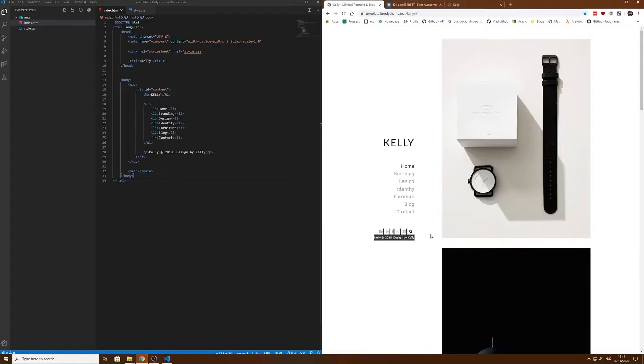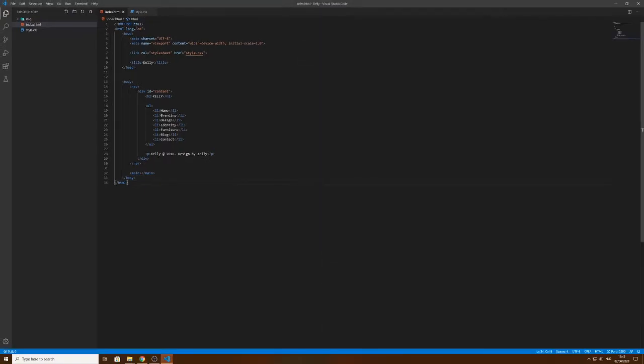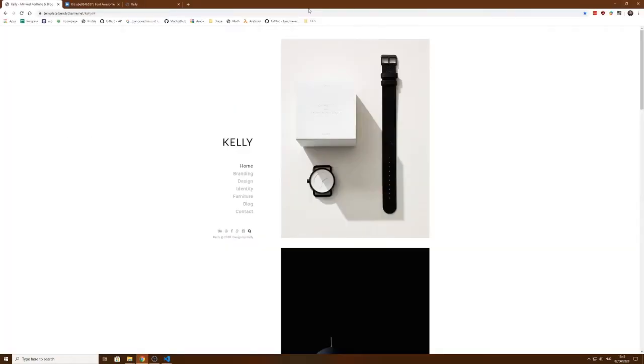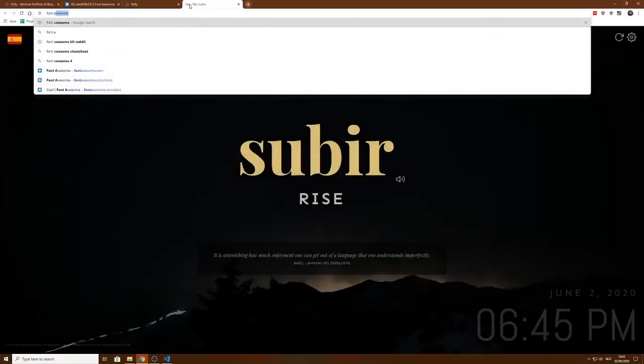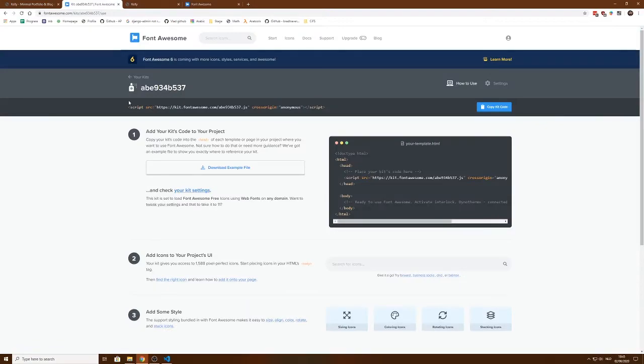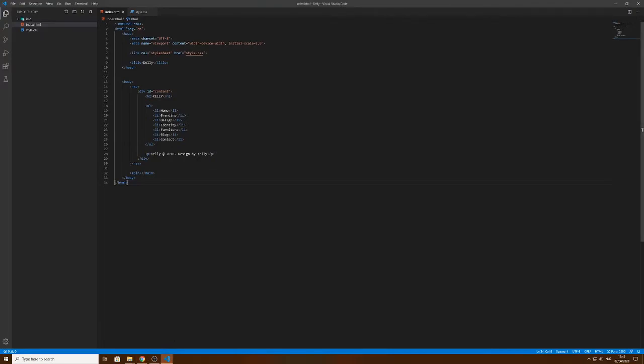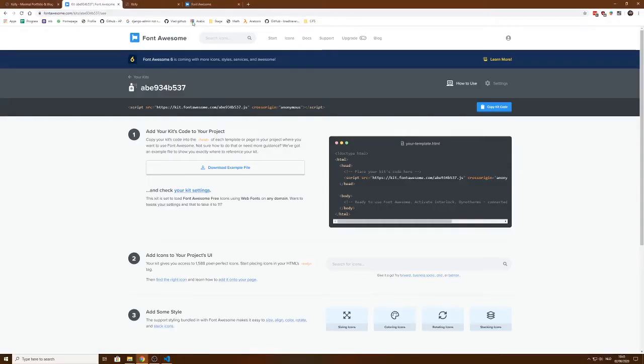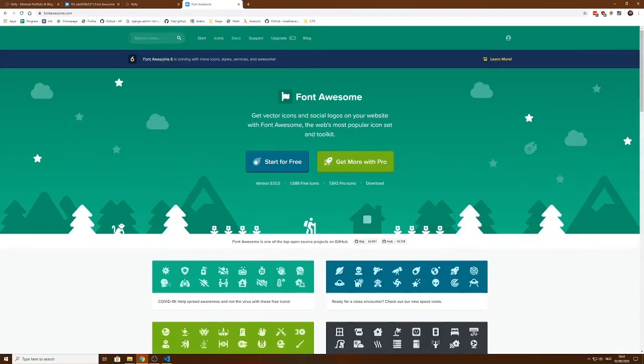Let's add the icons. I won't be using these icons because, well, I will use some of them. Anyway, so how do we add those icons? We will use something called Font Awesome. So go to Font Awesome, just create an account, log in, and you can import a kit. So this is mine. I'll just copy it and put it right here at the top. So with this right here, we have access to all of these icons and more.